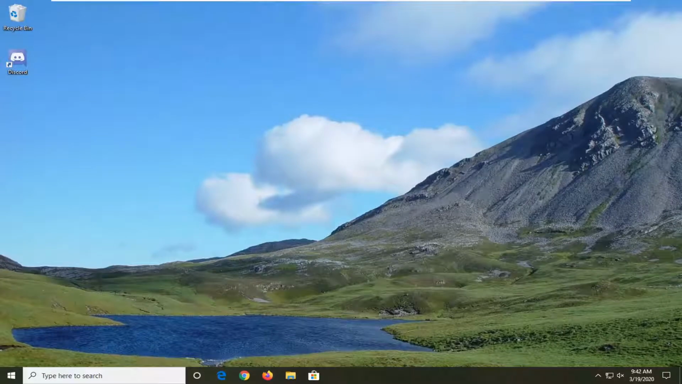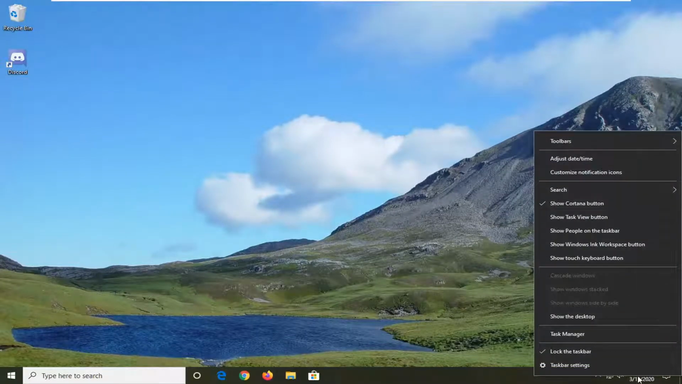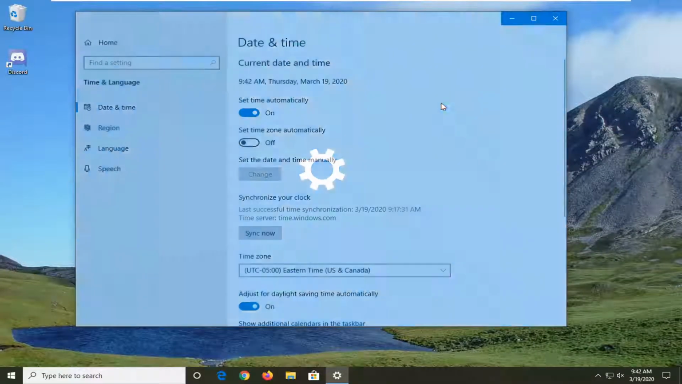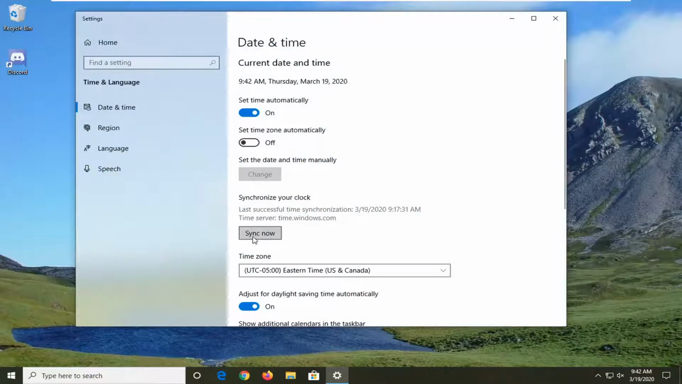Another thing you can try would be to right click on the taskbar's clock and select adjust date and time. Select the sync now button and see if that has resolved the problem.